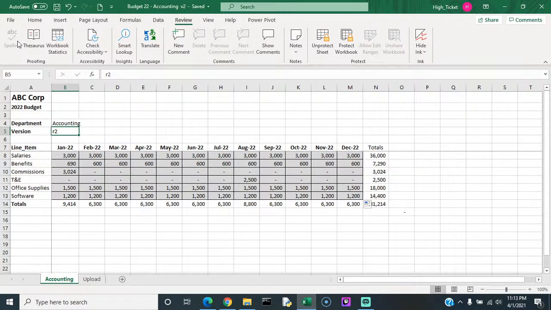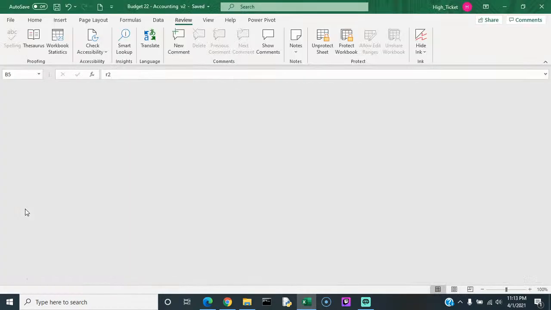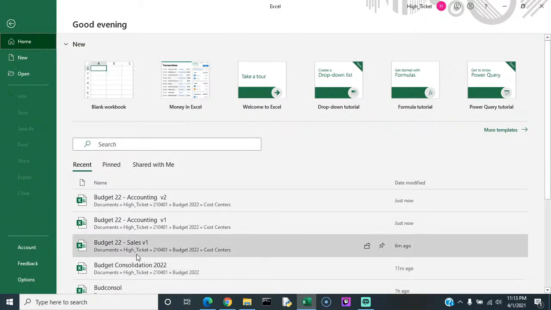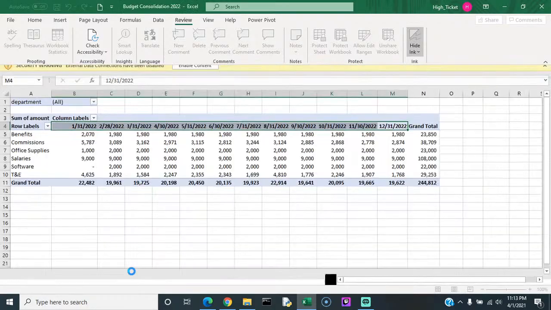Save. Does that really make a huge difference? I don't know, but whatever. All right, close. So now we're going to go back to our consolidation and open it up.